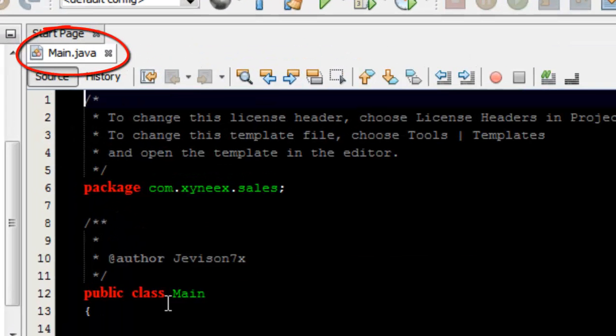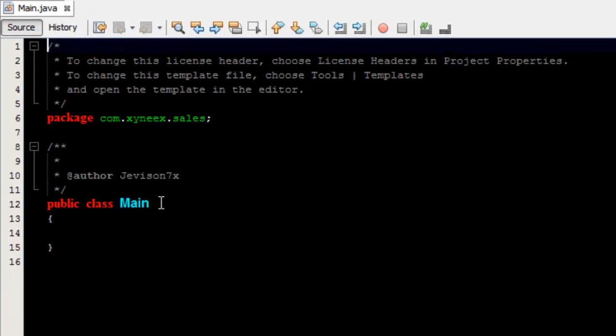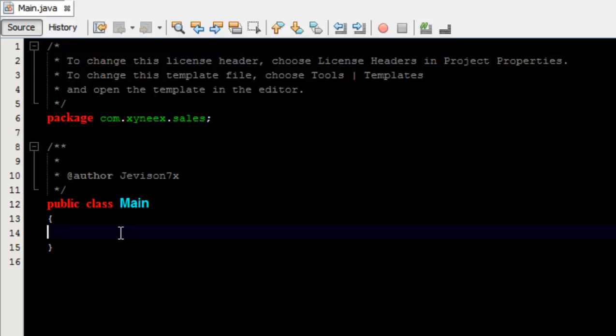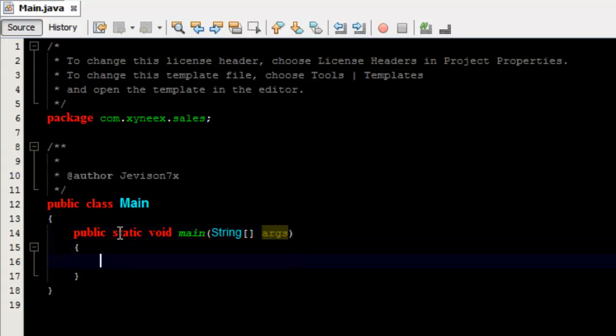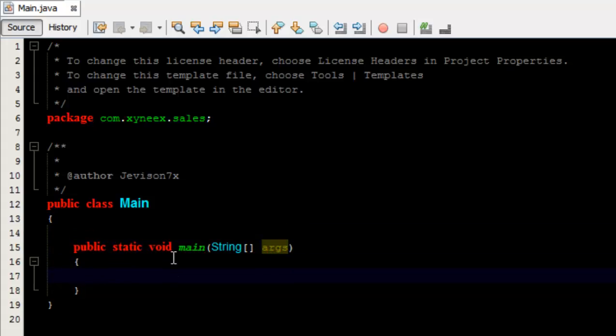We have a class inside package com.xilinx.sales and the public class main. The name of the class is main. So I'm gonna come inside the main class. Then I'm gonna create the main method inside the main class. So I'm gonna simply type public static void main. As usual, when we create the main method, we have to put the argument, which is String array x. Then I'm gonna open up these curly braces, and we simply created the main method. Alright, so that's how to create the main class. Simply create the main class and then add the main method within it.